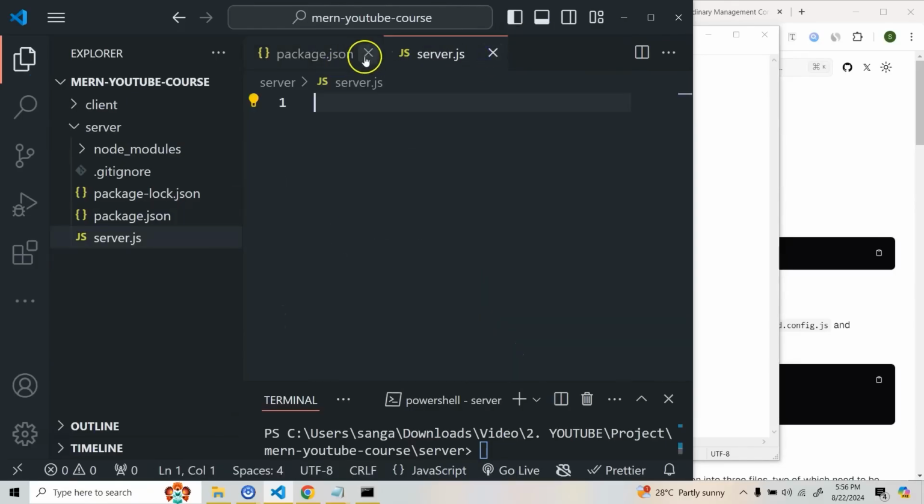So now, first thing we need to connect to our database. But to connect to your database, what are the things that we need to do? First we need a database setup, and also we need to create our express app. So those things we are going to do.